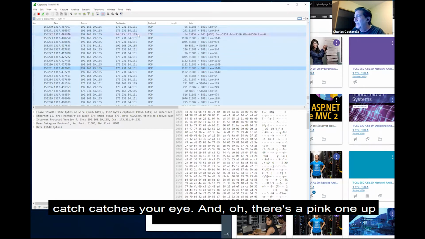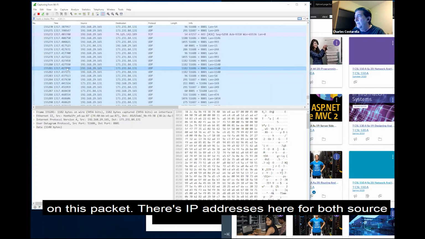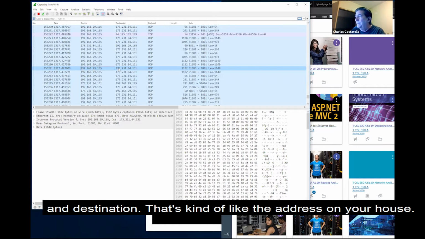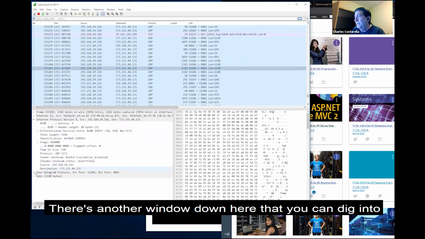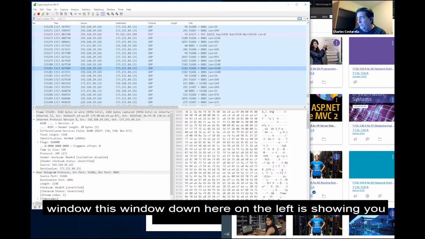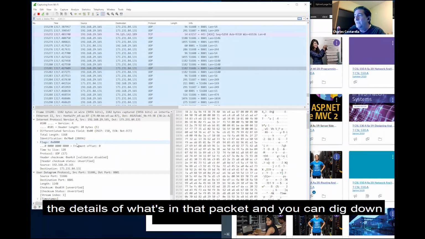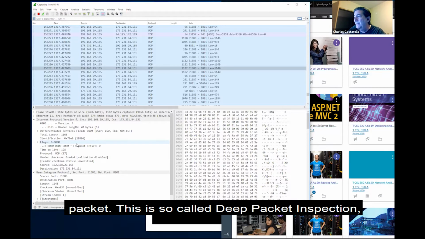And there's a pink one up there. You can see TCP. So anyway, when I have it frozen on this packet, there's IP addressing here for both source and destination. That's kind of like the address on your house. There's another window down here that you can dig into, and whatever packet you have selected up here in the top window, this window down here on the left is showing you the details of what's in that packet, and you can dig down all the way to the bottom and find out all about what's in that packet.